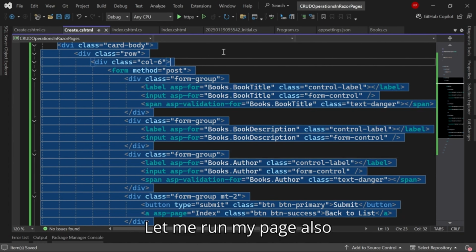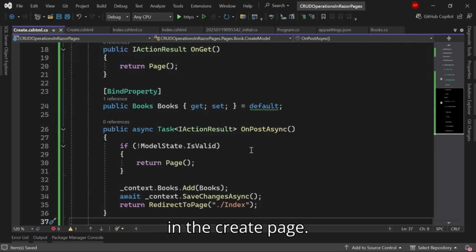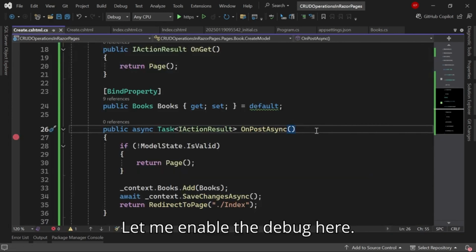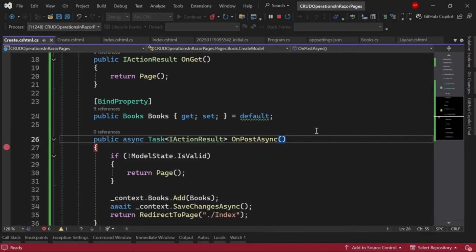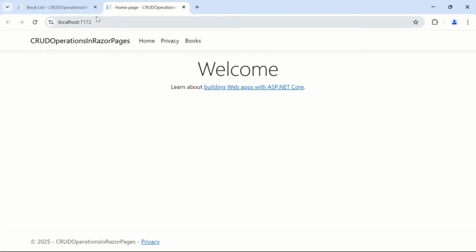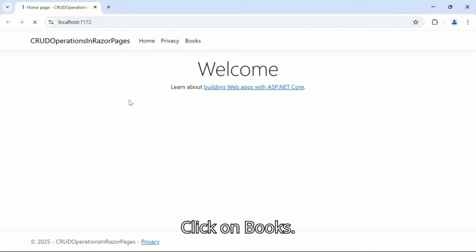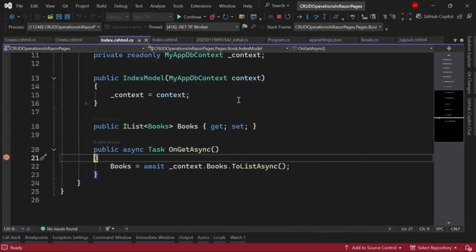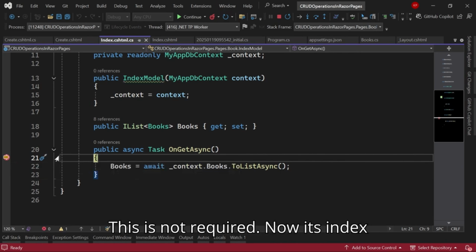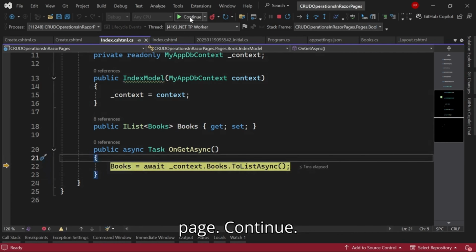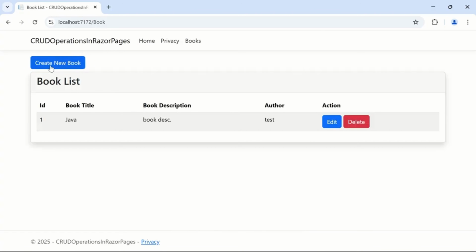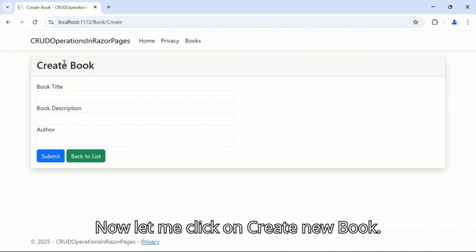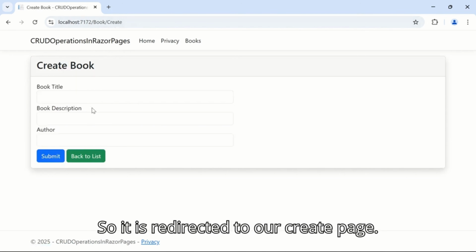Let me run my page. Also in the create page let me enable the debug here. We are running the application in debug mode. Click on books. This is not required now. It's index page. Continue. Now let me click on create new book. So it's redirected to our create page.